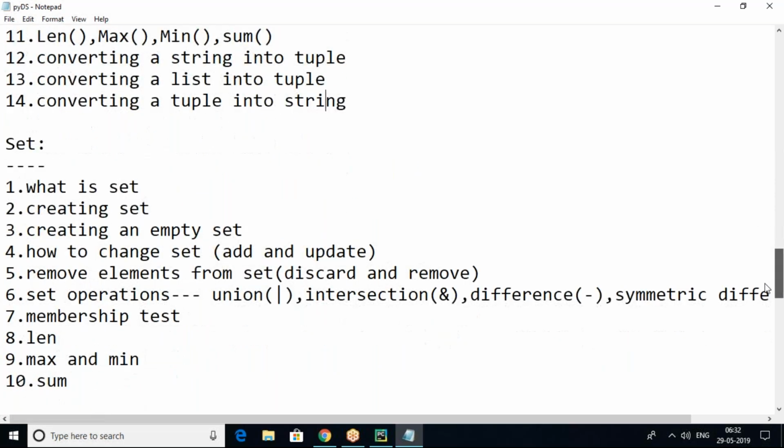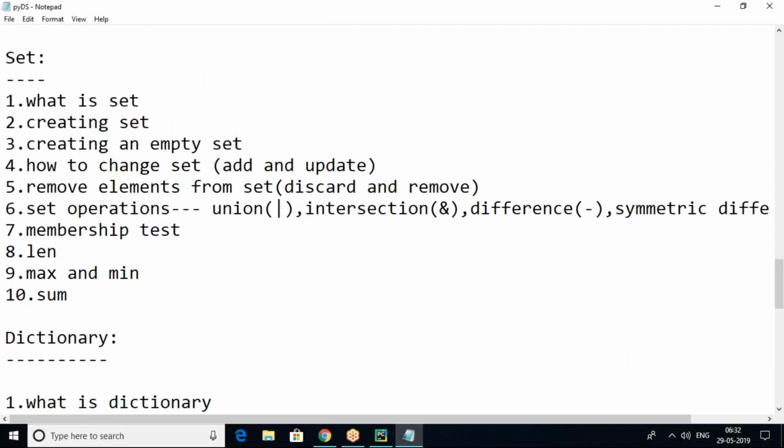Next, the set data structure. We'll see that set is different actually. I'll show you what a set is and how to do that. Set is an unordered collection of unique items. Unordered means not ordered. Order is not there, undoubtedly. Set is an unordered collection of unique items.